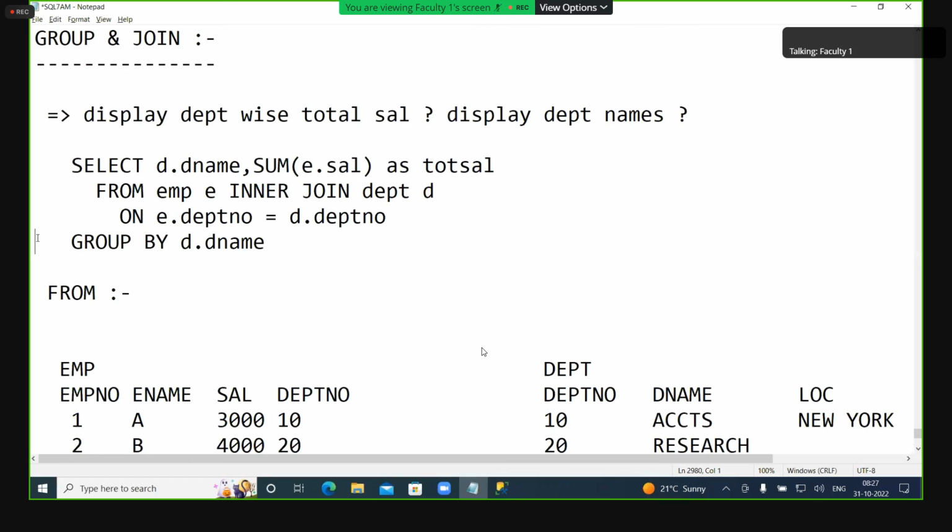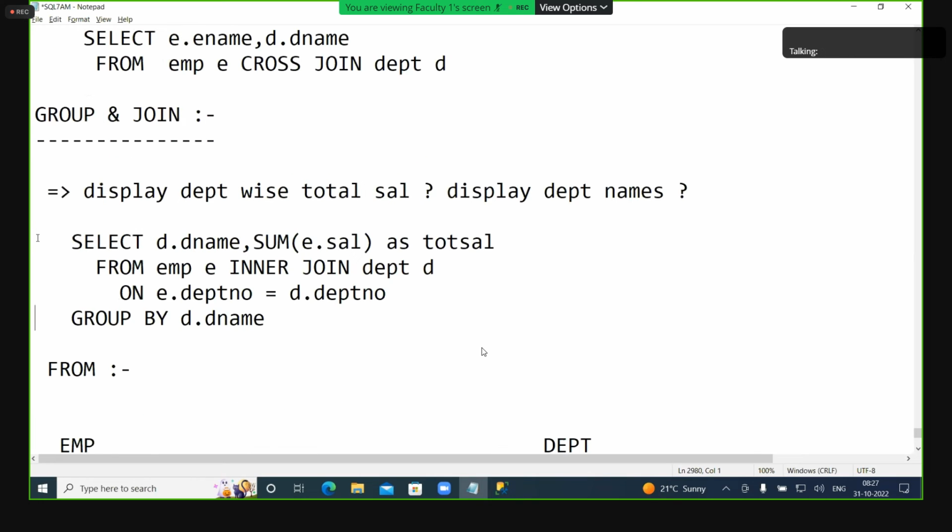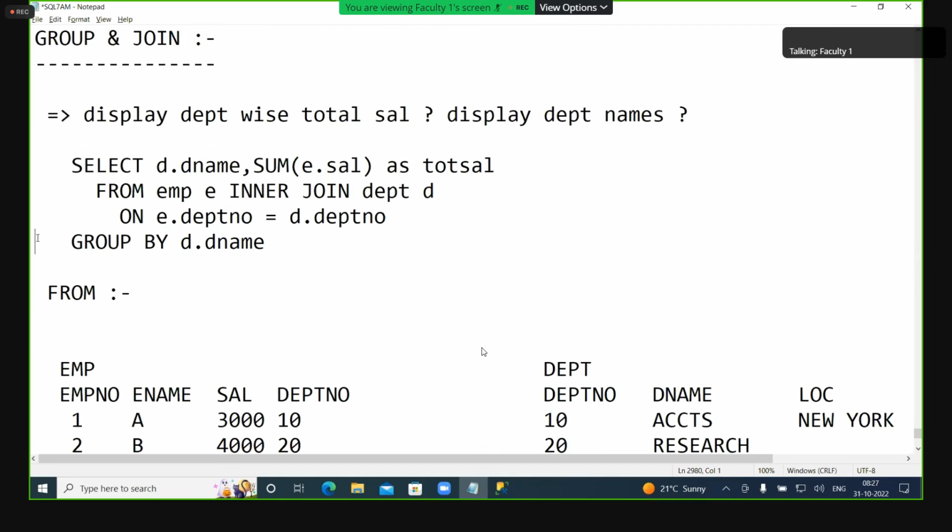But in the requirement, they don't mention use group by, use join, use subquery. They don't mention. You have to understand and identify. If the data belongs to two tables, then join. If the user wants summarized data, like department wise total salary or job wise total salary, then group by.